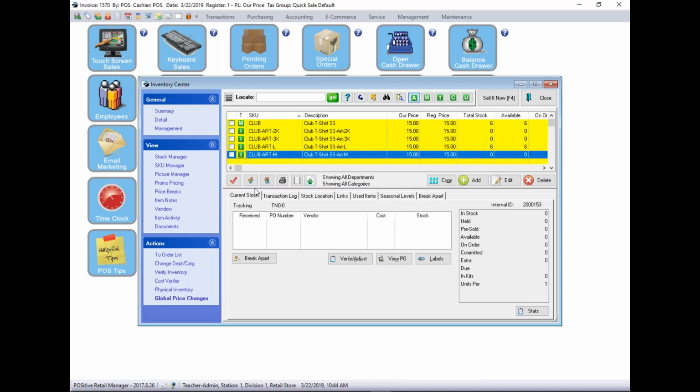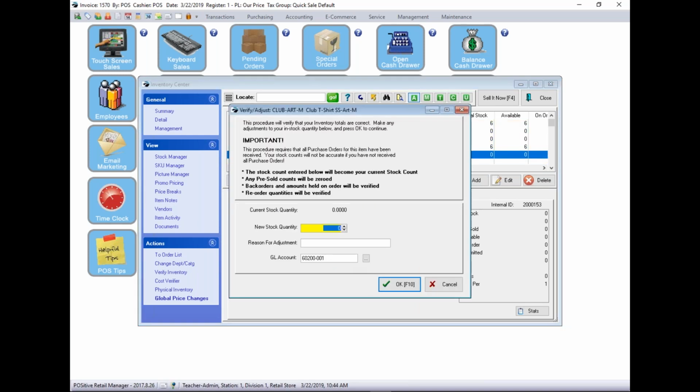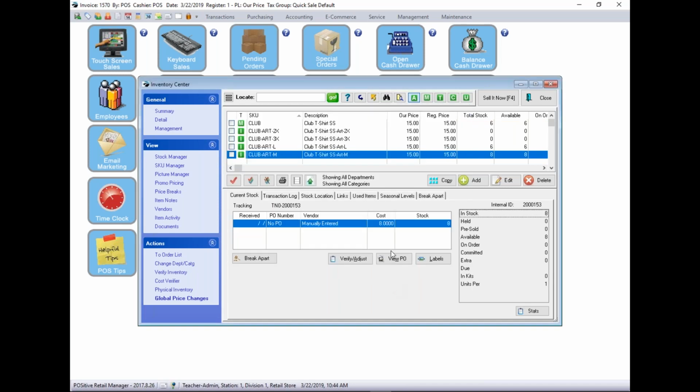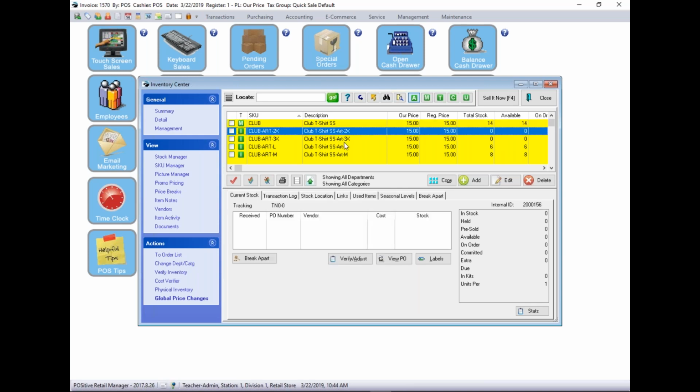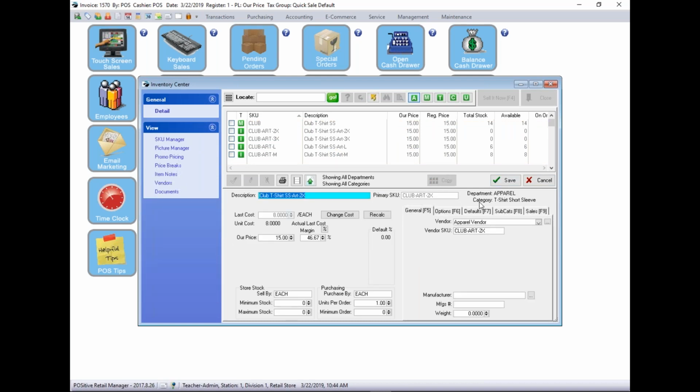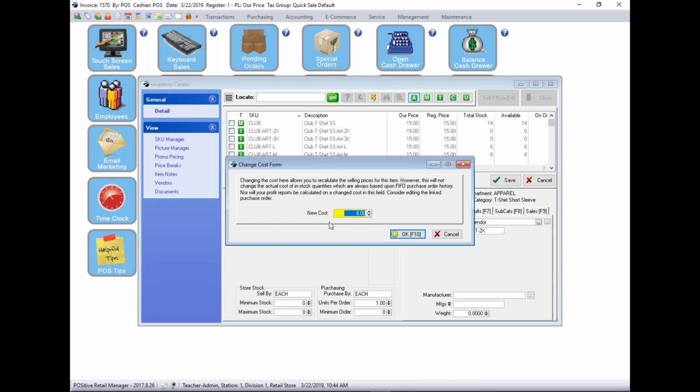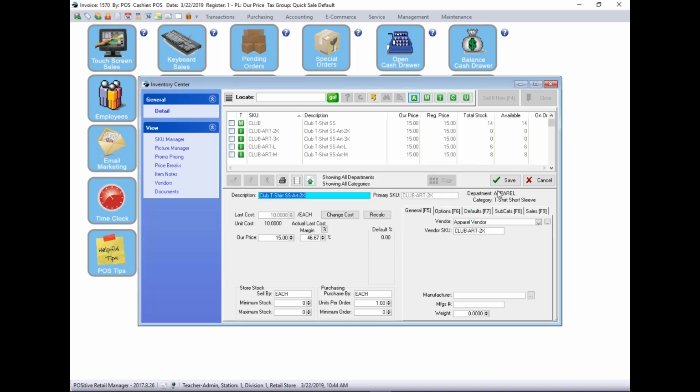Let's do another one. We're going to choose verify adjust for this one, and we have 8 of this one. And I'm clicking back here, and now it totaled it. That's what it does, and you can do that with all the items. So you asked about the XX and the XXX. You choose edit. You choose to change the cost. This change cost, instead of $8, they're $10, and say OK and save.